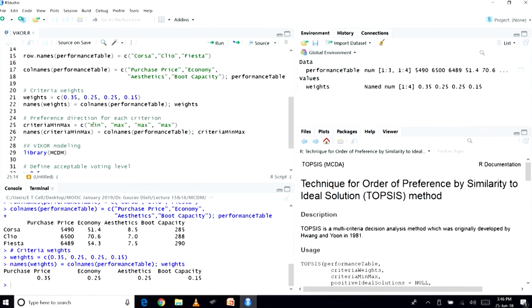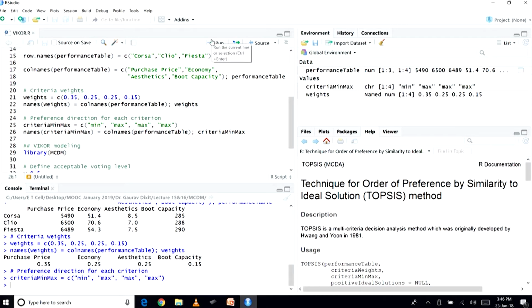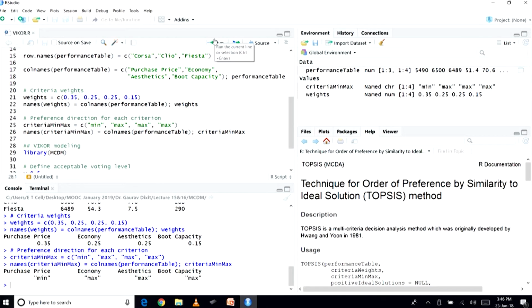Then we have economy. This is a performance parameter, so we would like to maximize this. Therefore, with respect to the economy criterion, max has been indicated. Similarly, aesthetics and boot capacity are also two parameters of the car which we would like to maximize. Let us initialize this variable as well, criteria min max, and also associate names, so that we will know which criterion is associated with which preference direction. So, you can see here now.